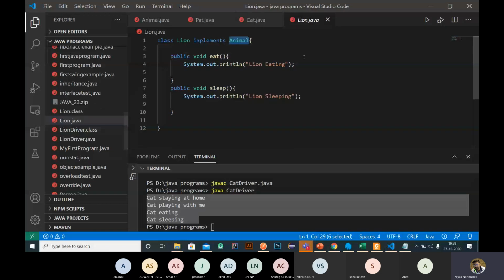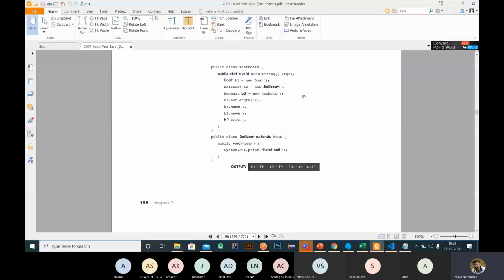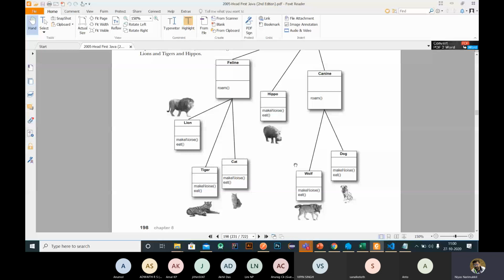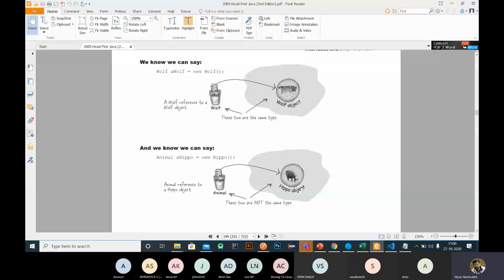So here, this can be done because this is our class. In this scenario, we know that Animal is an abstract class, Feline is again an abstract class, Canine is an abstract class, and these are called concrete classes: Lion, Tiger, Cat, Hippo, because we can create objects of these classes. So polymorphism means we can do it like that, right? For a Wolf, we can create an object of Wolf like this, so the variable points to a Wolf object.